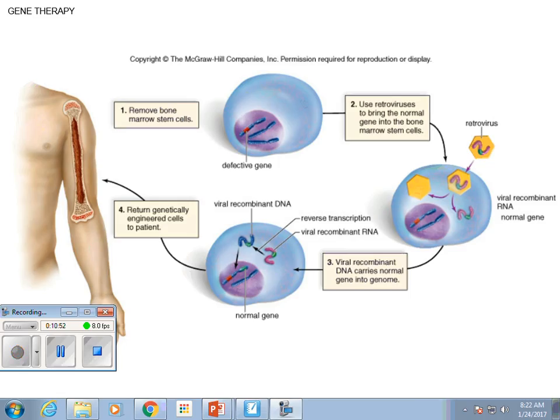And moving over to page 35, let's talk about gene therapy. There is a way that we can remove cells from our bone marrow, so actually having to go into your bone. There's bone marrow in there. Those of you that are in anatomy, this should be familiar to you. And remove stem cells from the bone marrow.